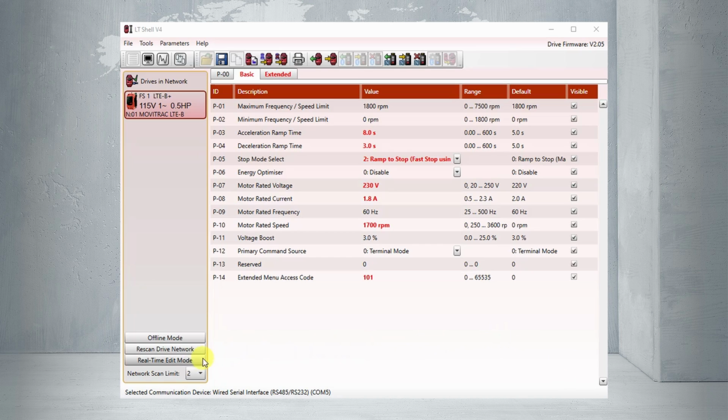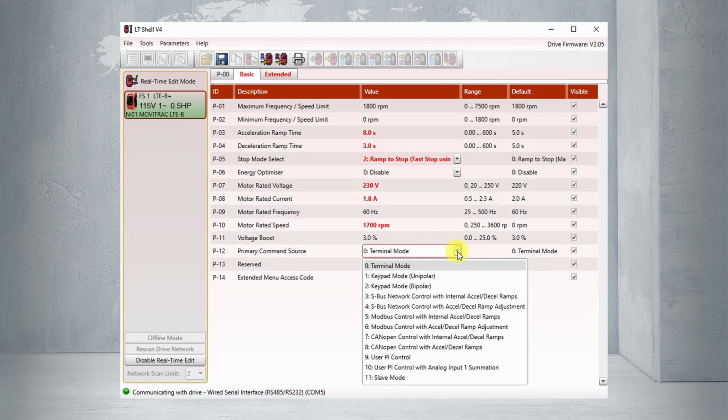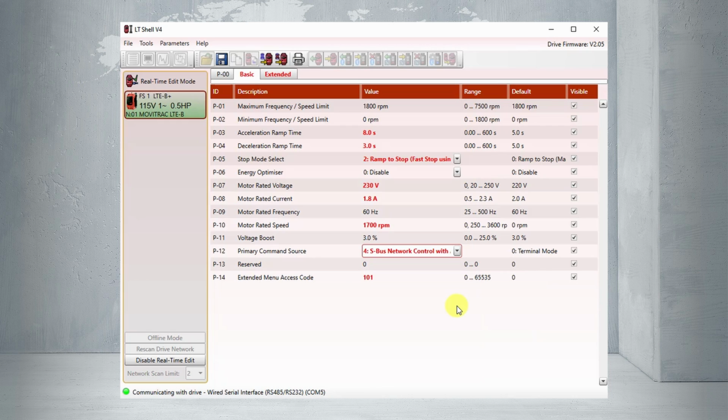First thing I'm going to do is enable real-time edit mode. And then I'm going to pick a field bus control mode. I'm going to change parameter 12 to 4. That is S-bus control with the ramp being sent over the field bus. We want that for maximum flexibility.